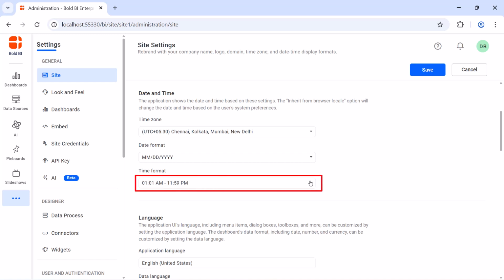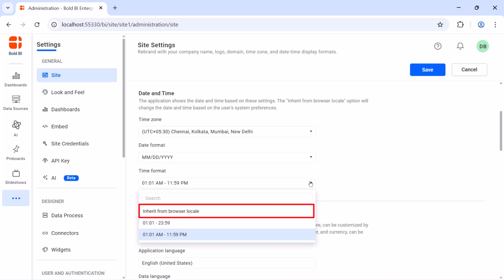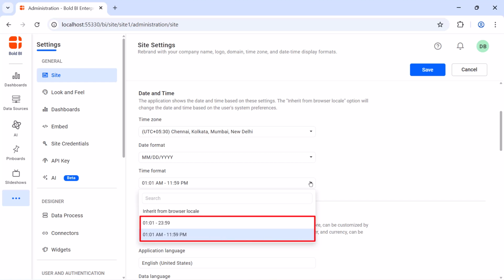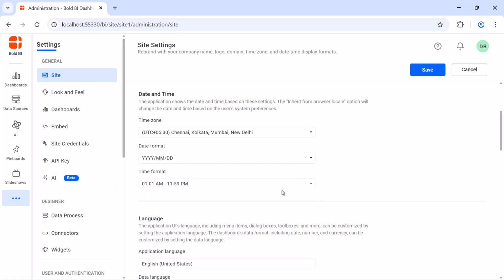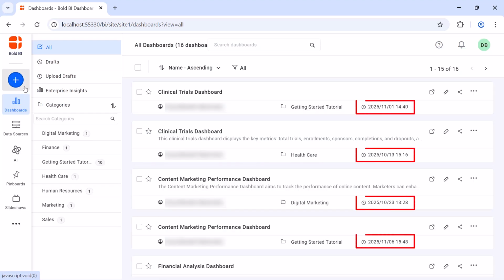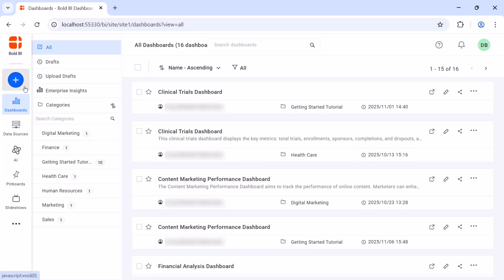The default time format for the site is a 12-hour clock. By selecting Inherit from Browser Locale, the Bold BI site will use the time format from the browser, or choose between 24-hour or 12-hour time format. Select the date format and time format. Save it. Date and time format are updated in the dashboard.